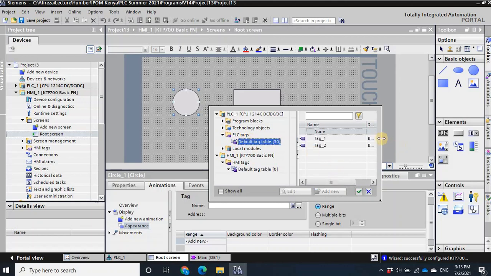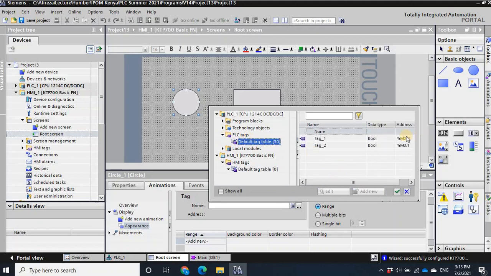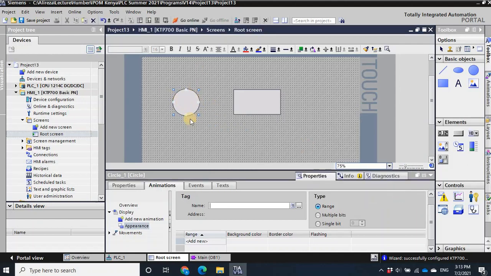And here you can see two tags. The tags are in fact associated with the addresses, M0.0 and M0.1. Let's select the first tag for the circle. Okay. So wait for a while until this appears. Okay. So tag number 1, M0.0, is selected to change the appearance on this.